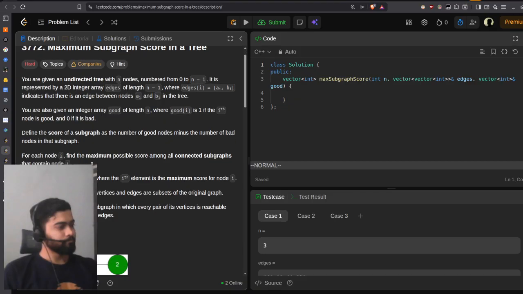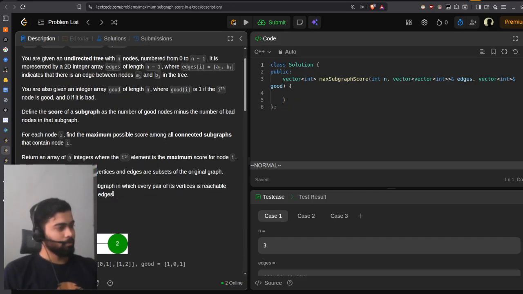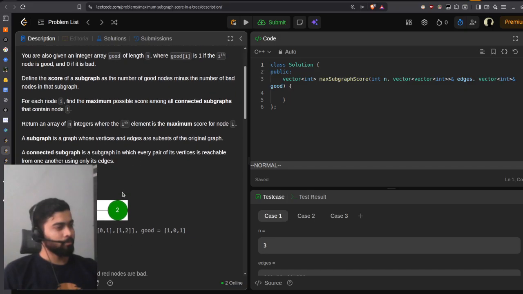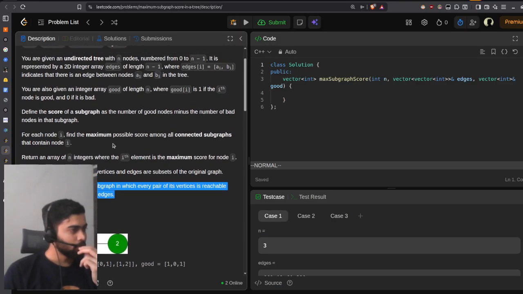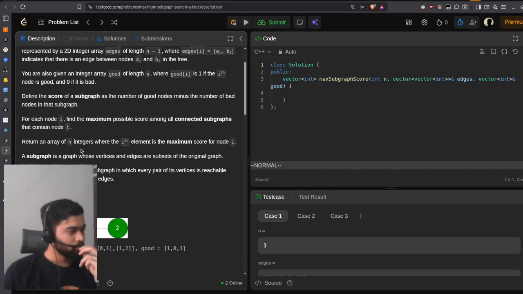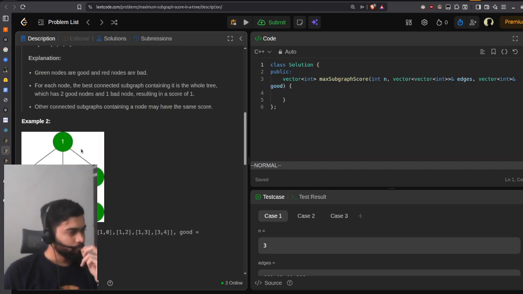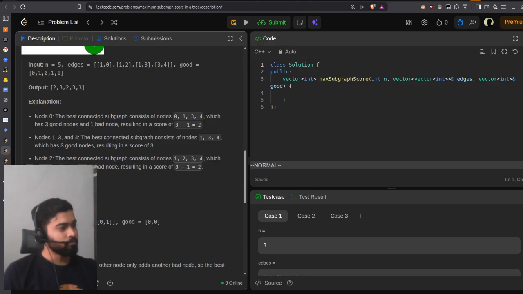A connected subgraph is a subgraph in which every pair of its vertices is reachable from one another using only its edges. For each node i, find the maximum possible score among all connected subgraphs containing that node. Okay, so ideally the answer for all the nodes in that subgraph should be the same. So the answer for 0 and 2 is the same, which is 2, and for 1, 3, 4 it is the same, which is 3. And that is one of the observations.